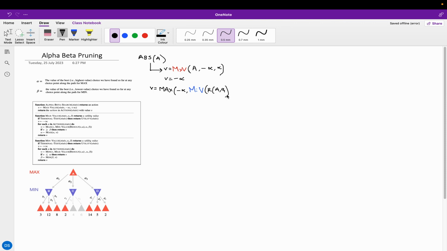Okay, and we have alpha value as minus infinity and beta value as infinity. So this is the first step inside the for loop, inside this function max value. For that, we need to run the min value function. So this is the function we are going to work on.